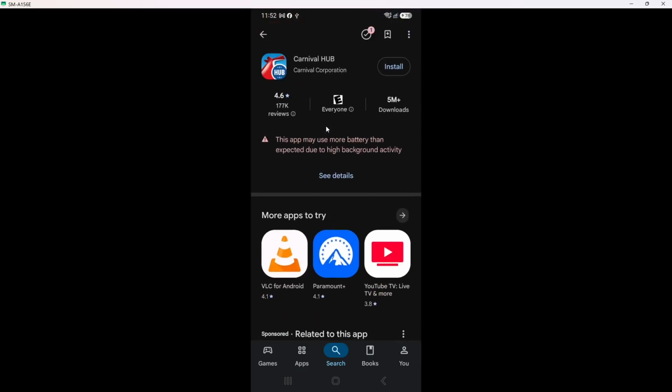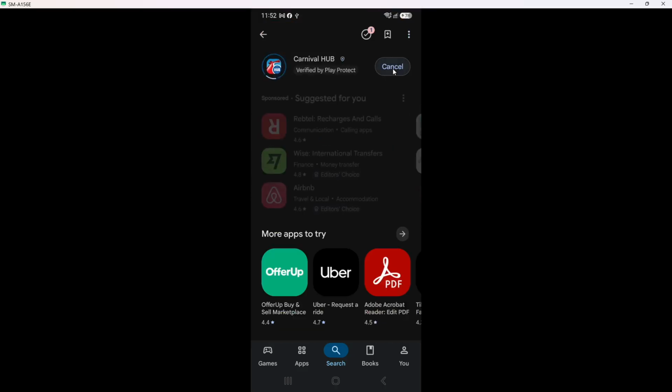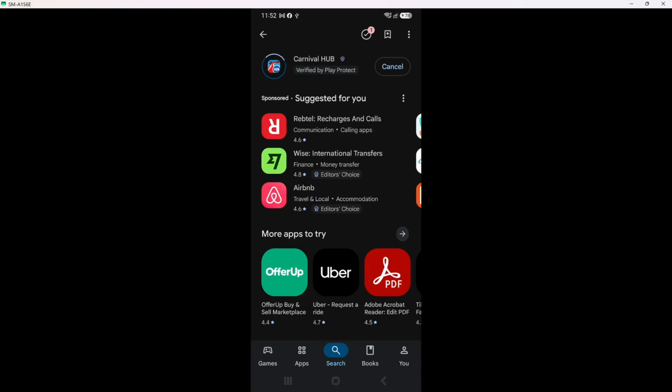Now tap Install if you are on Android or Get if you are using an iPhone. This button is prominently displayed on the app's page. When you tap this, you may need to confirm your action, especially on iPhones where it might ask for your Apple ID or Face ID. This step initiates the download process, which is crucial for getting the app onto your device.